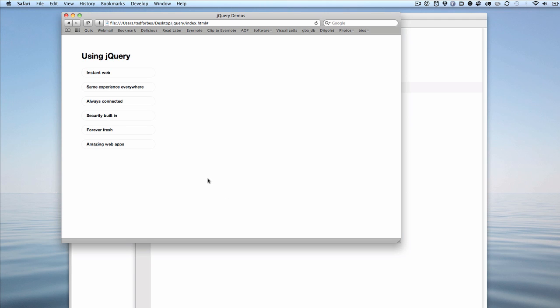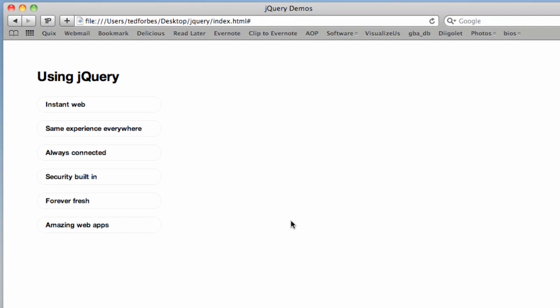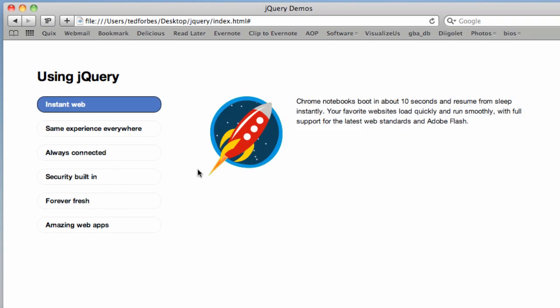Hey everybody, welcome back. In this tutorial, we're going to talk about using effects with jQuery, and also about chaining effects, so you can use multiple effects with jQuery. We're going to build on the last example that we did. I've changed the style sheet just a little bit, but we've got 6 links here, and when I click on one of these, it's going to load some external content into a target div over here on the right.